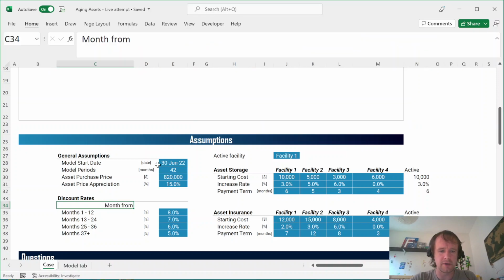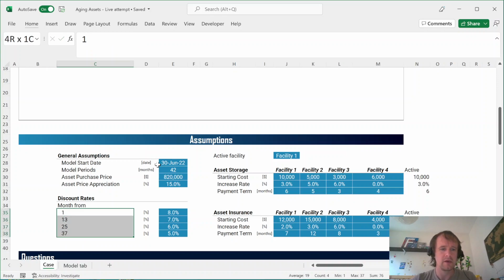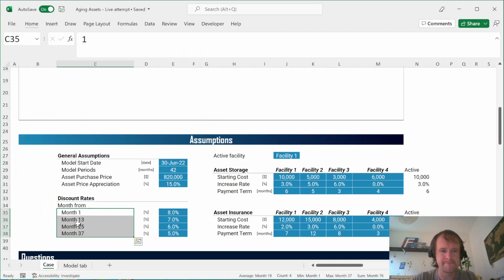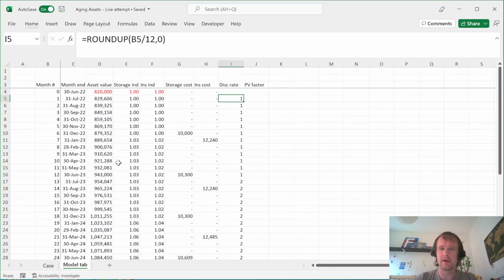Sorry, oops, let's align that left. And then I'm just going to make this 1, 13, 25, 37. And if you like, you can come here and format those as month 0. So you can say from month 1, it's this rate, from month 13, it's this rate, 25, this rate, 37, this rate. And then you can do a better lookup here.